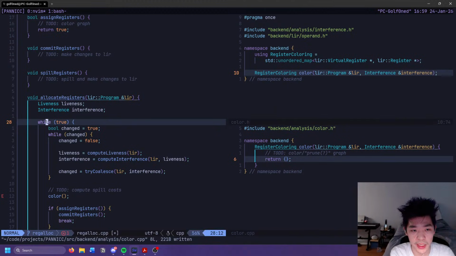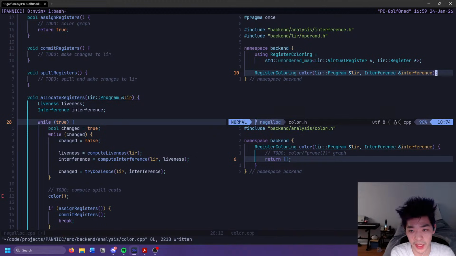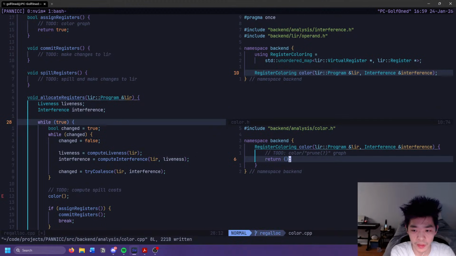I'm kind of just taking a lot of inspiration from existing compilers and trying to rebuild the existing architecture from scratch to some degree.